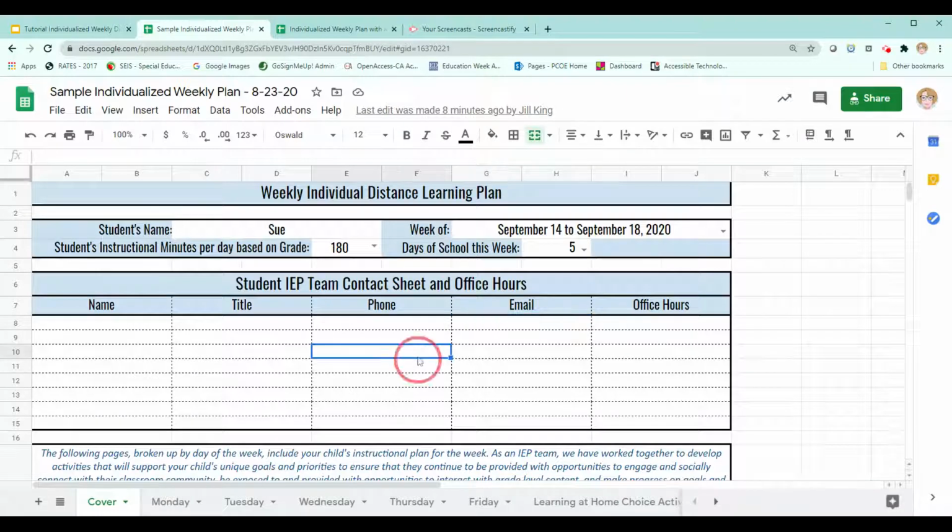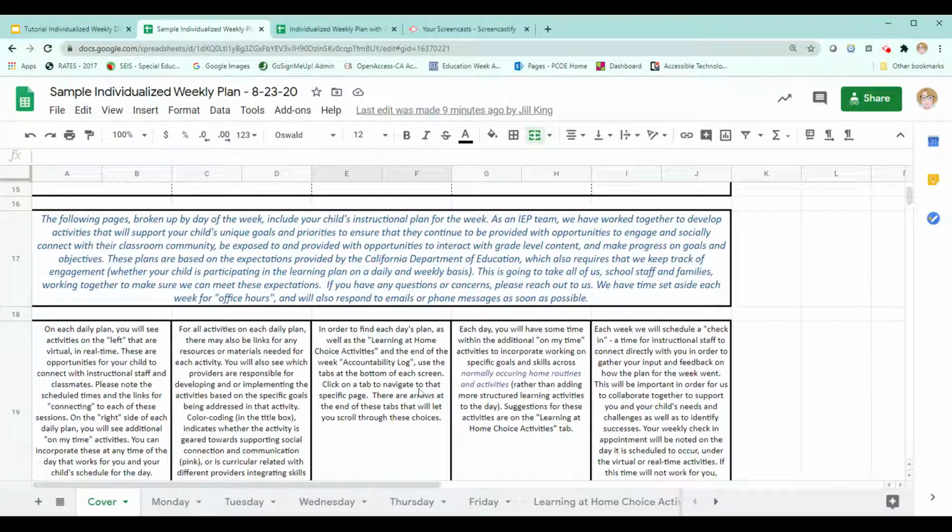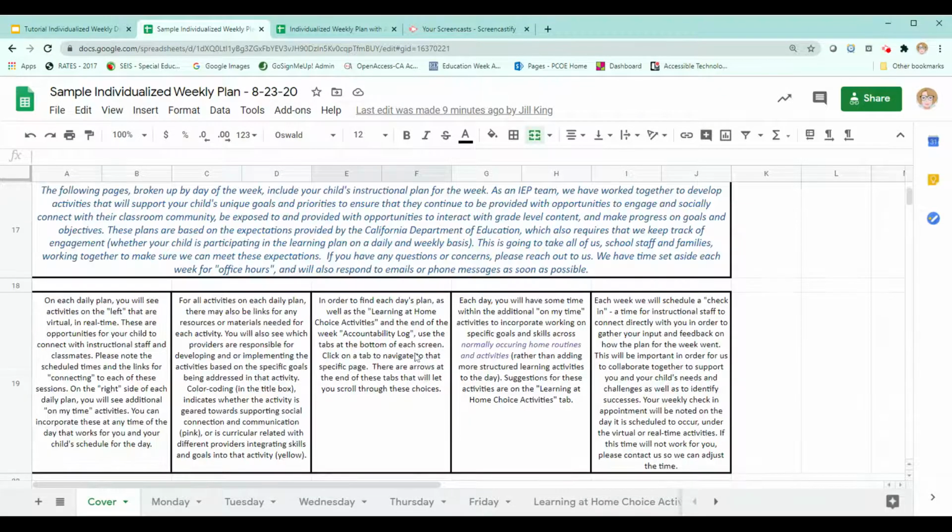You also have your space that we've typically had to put your contact information of the IEP team members as well as office hours for that week. And then there's some information for parents, just some general guidelines and information about this document and how to navigate through it. I'm not going to go through it with you here because it's basically what I'm going to cover by walking you through the document together.